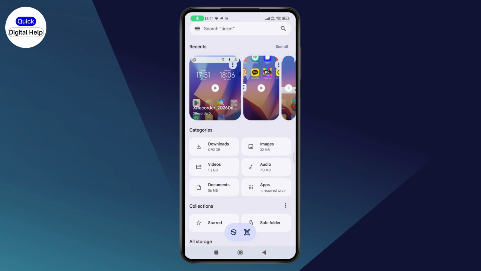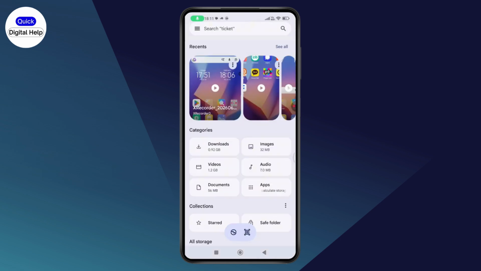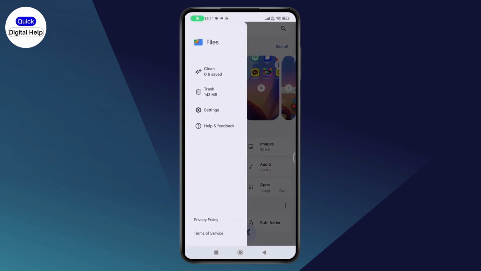Now, once it has been deleted, it won't be permanently deleted from your device. So in order to permanently delete it, what you need to do is scroll down a bit, and then you will find an option of other storage. Tap on it, or go with the top left, which has those 3 horizontal lines. And here, as you can see, you will have a trash option.